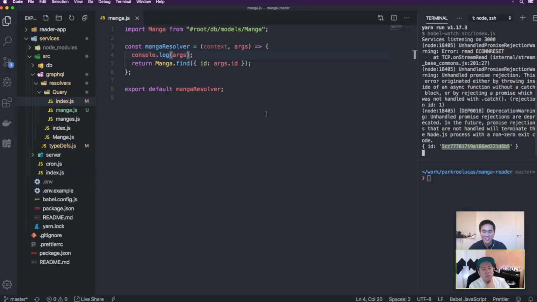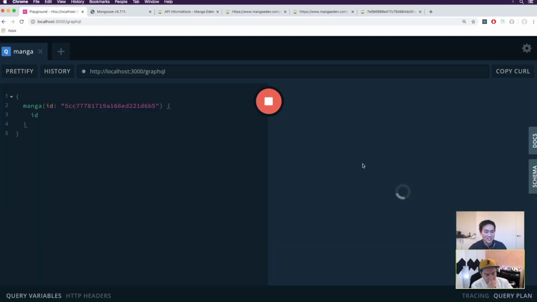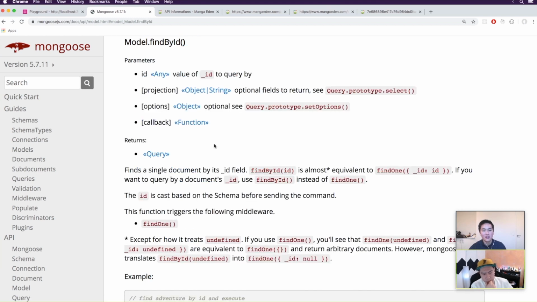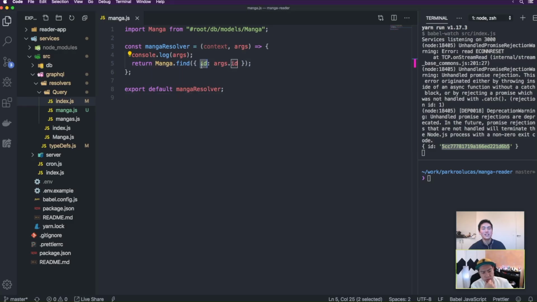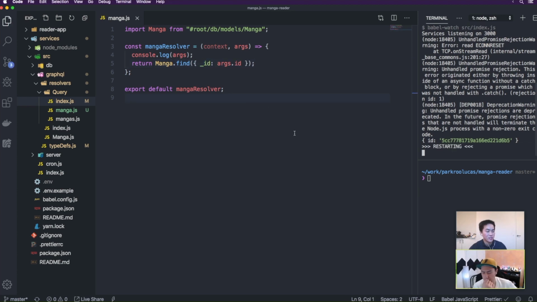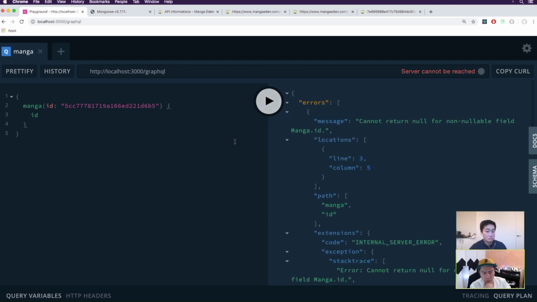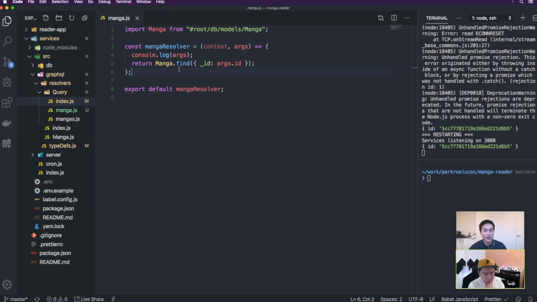What's wrong? Are you trying to use find? Okay, yeah. Find ID. Is it meant to be find by ID? Oh, I wrote ID. It still works though. Oh, yeah, it's underscore ID, which I think is stupid. But anyway, let's try again. Alright, let's just do find by ID.